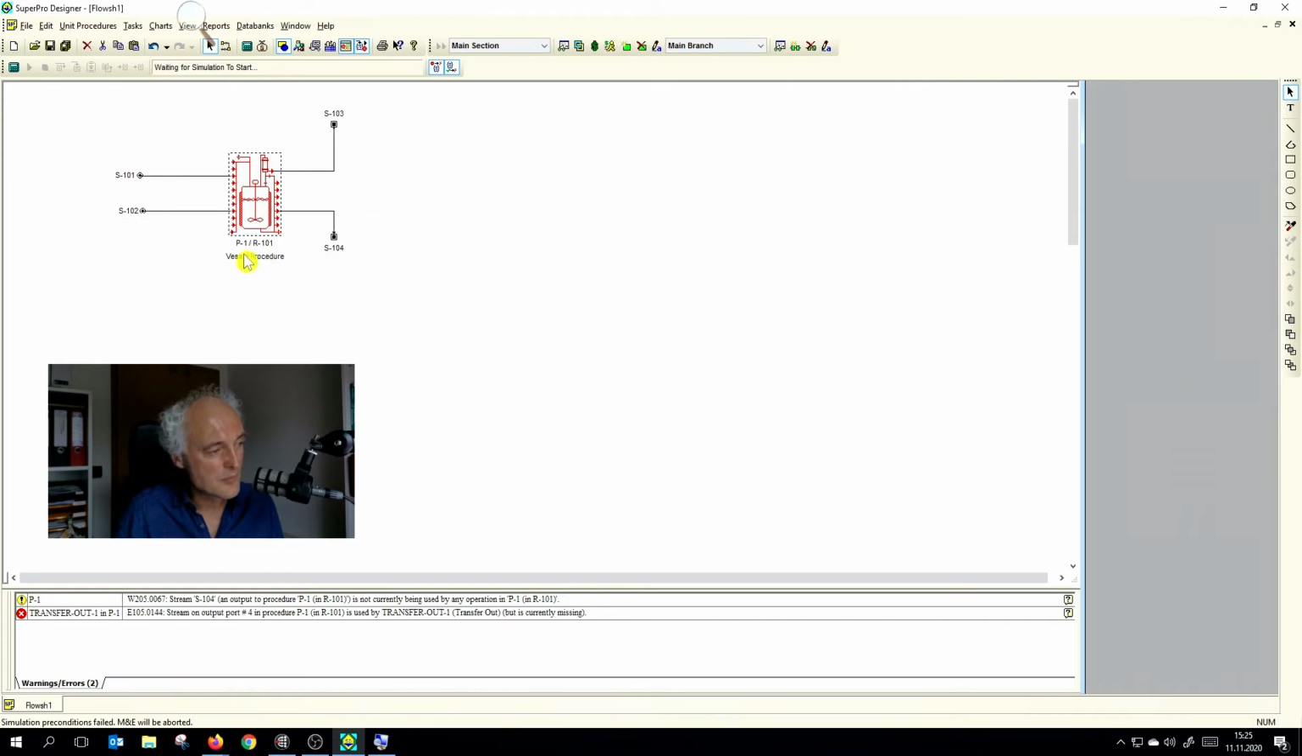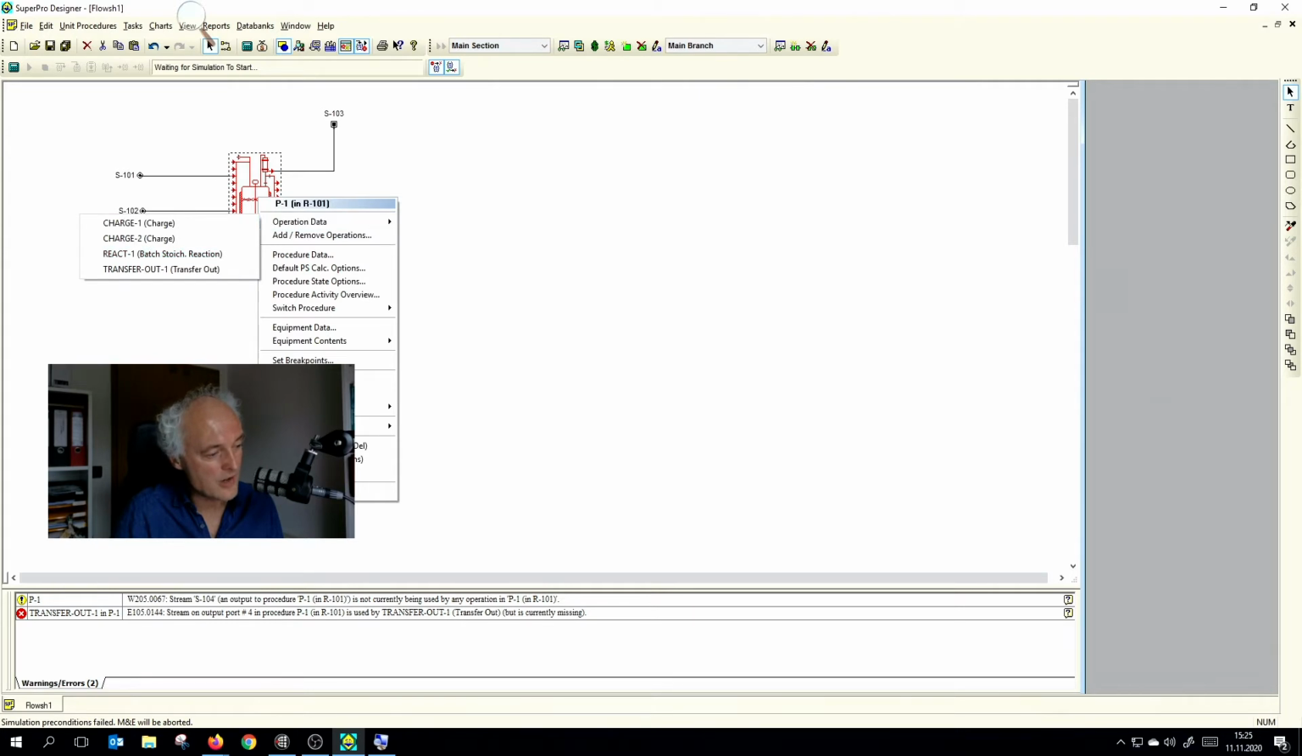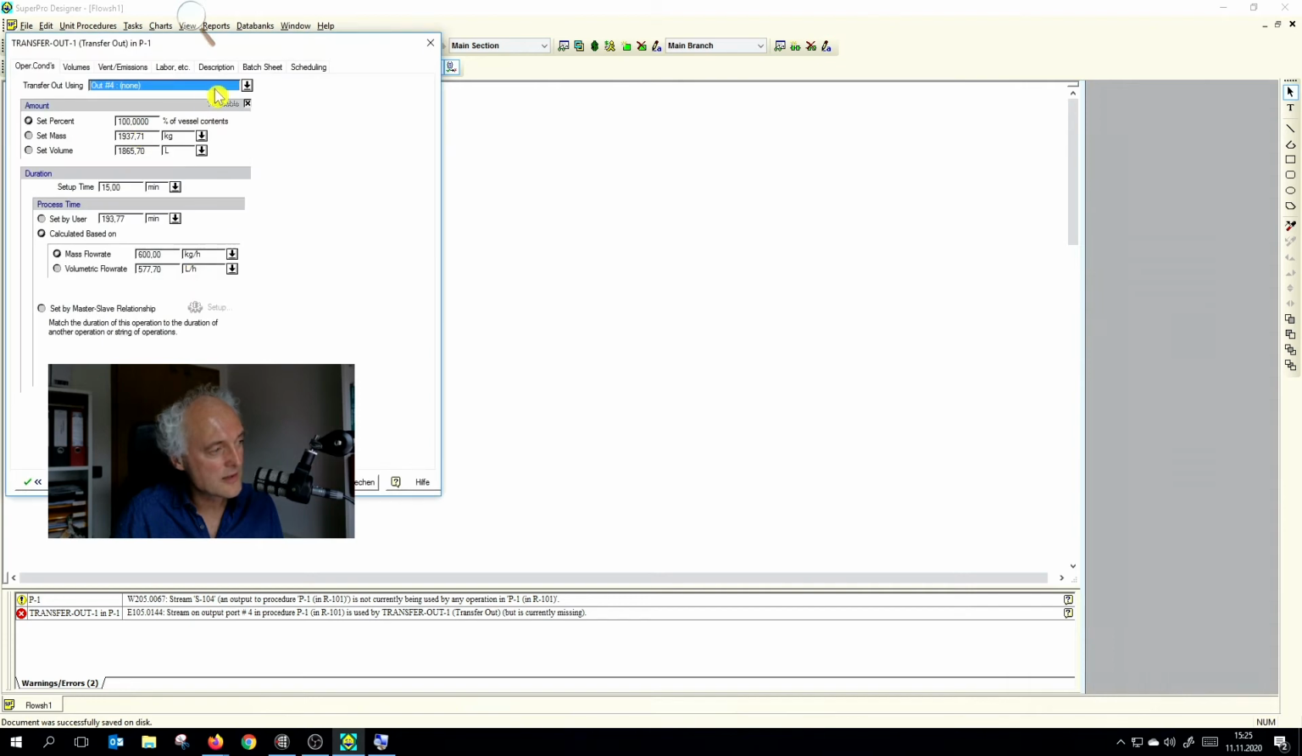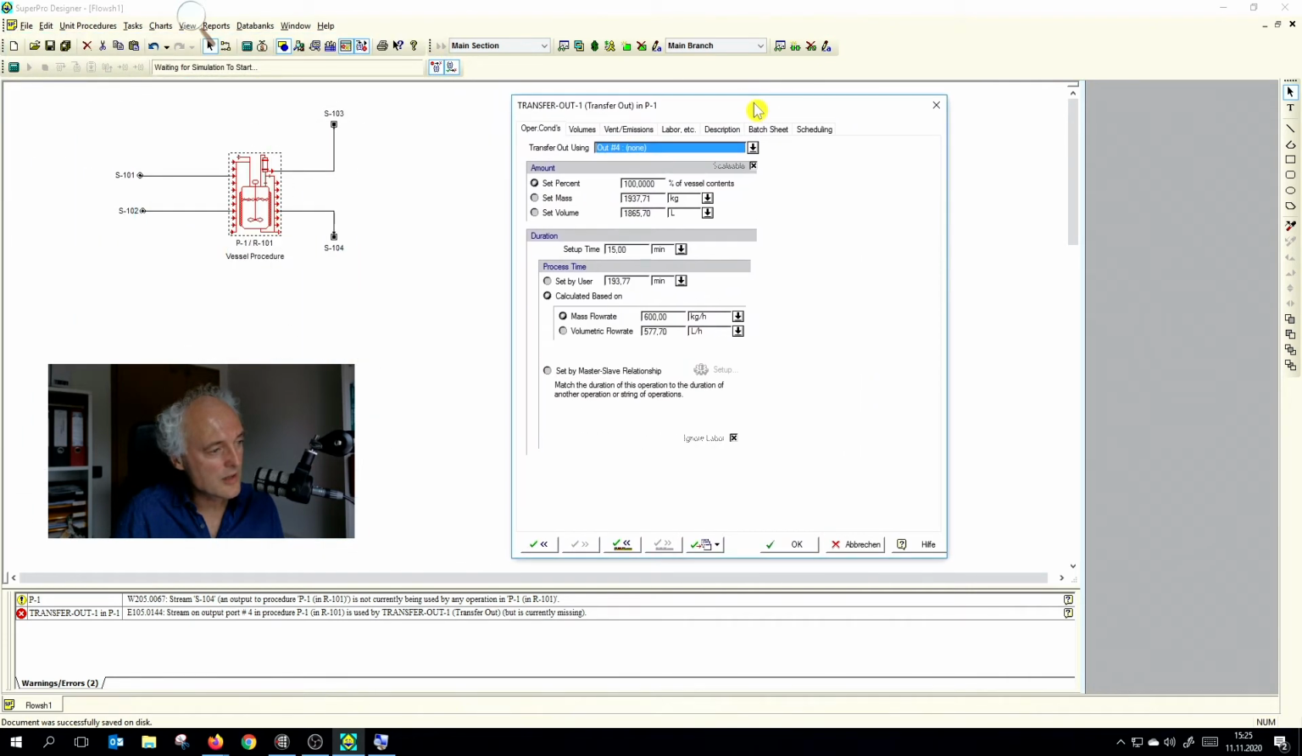And this is procedure 1. This is vessel procedure 1. You will see, of course, later on, if we have more procedures, how to allocate then the correct one. So this is procedure 1. Right click, operation data, transfer out. We need to go to transfer out here. Operation data, transfer out. And now we look.